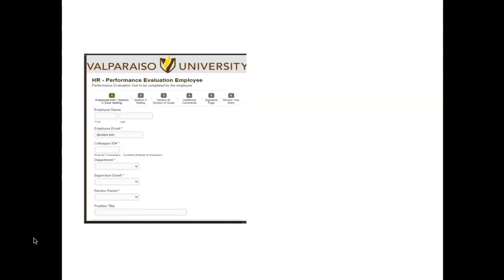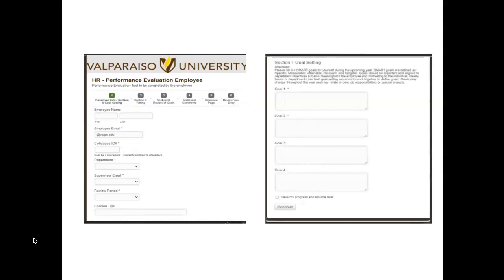Next, let's fill in your employee information, filling in each box marked with the red asterisk. Don't forget, your colleague ID is also known as your employee ID, which can be found on your one card. Section 1, which is goal setting, please list 2 to 4 SMART goals.